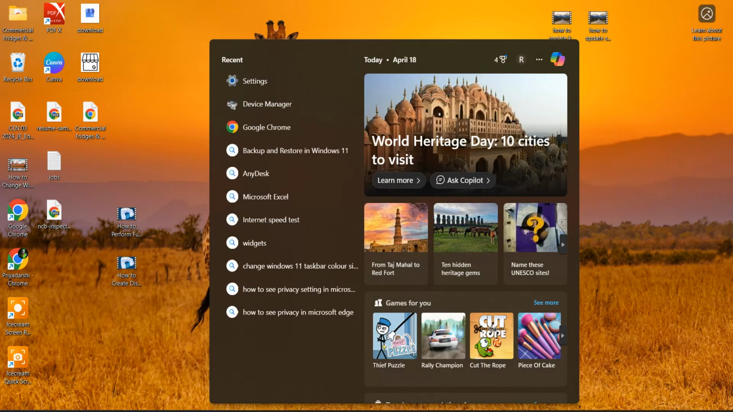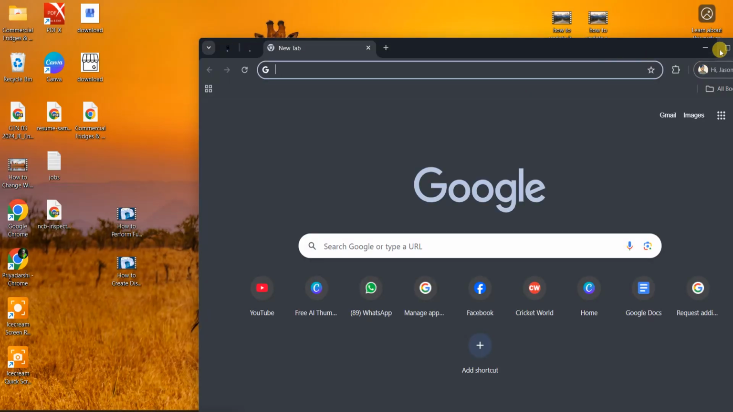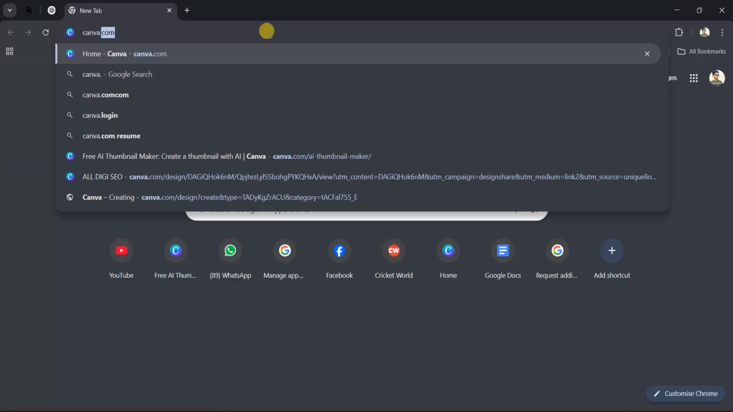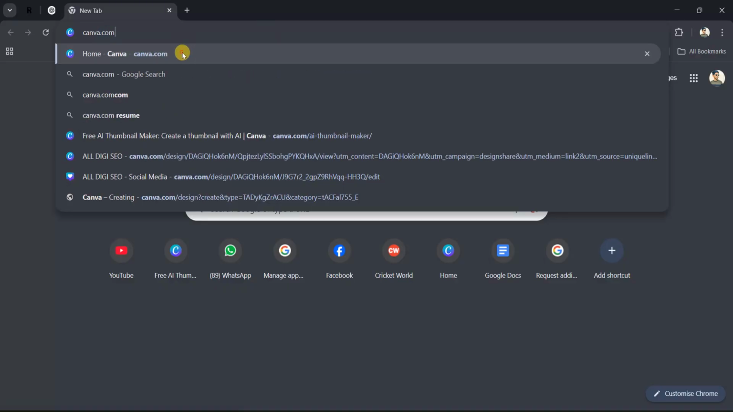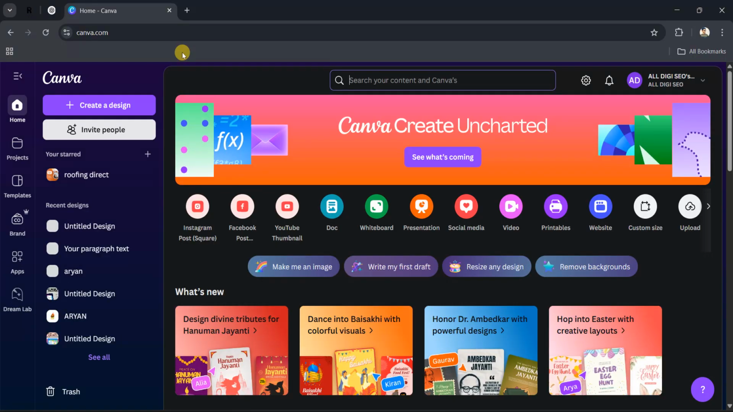So open the Chrome browser, select your profile, and in the URL box you have to search for canva.com. You can search on Google directly, but I will tell you the website. Open the Canva website. Now, after logging on the website, you have to use a free account. You can use your Gmail account for logging on Canva. As you can see, I've done it here.